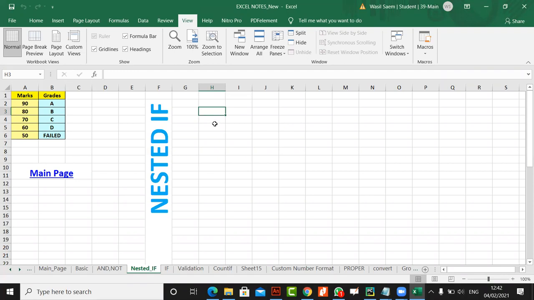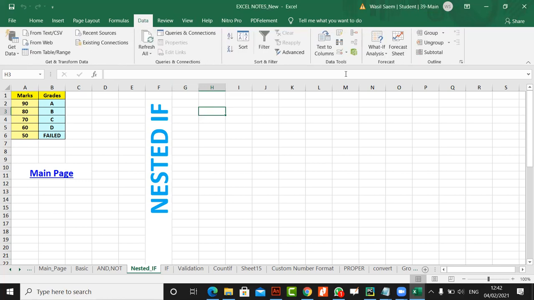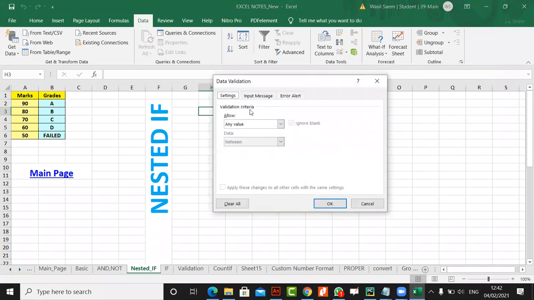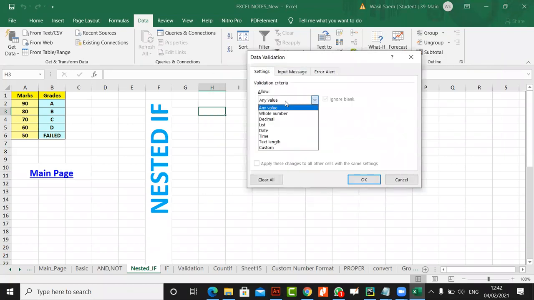Let's say I want to validate cell H3. I'll simply come into H3, go into Data, and over here you can see the availability of Data Validation. I'll click on this, and you will see I have different options. I can validate whole number, decimal, list, date, time, and text length. We'll discuss all of them.